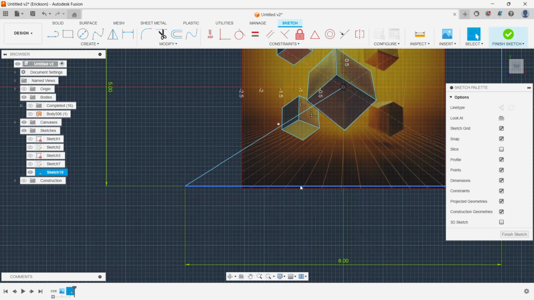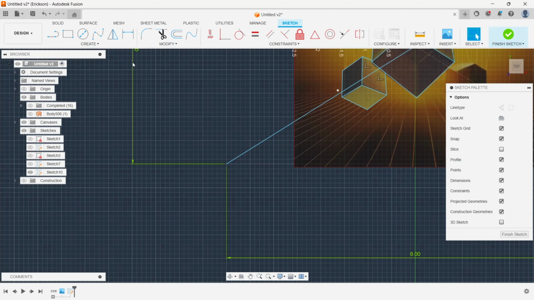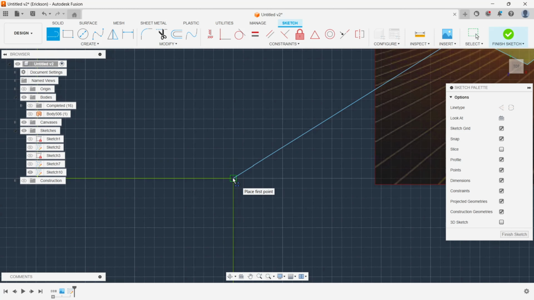And let's go ahead and, let's do this. I'm going to delete this. Let's do this one. And what I'm going to do is I'm going to make a line coming 0.5 up. And then I'm going to make another line here going 0.5 on the horizontal.